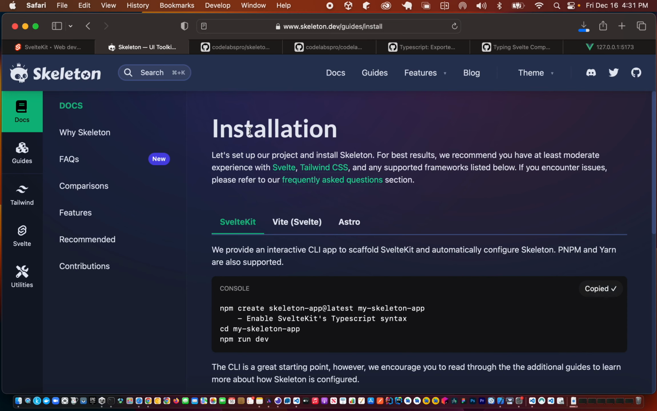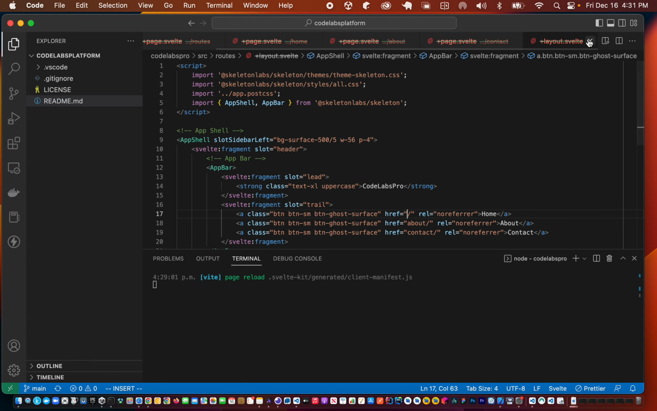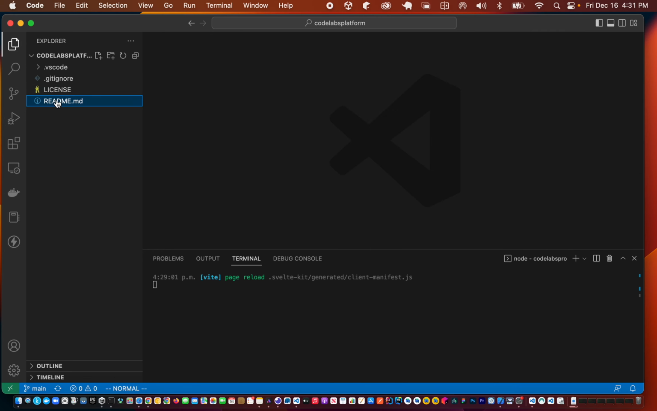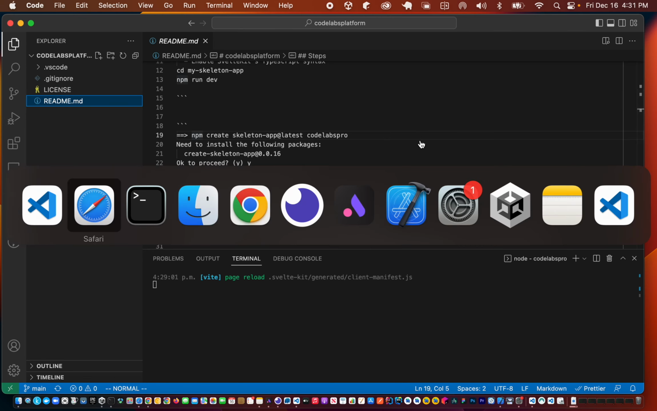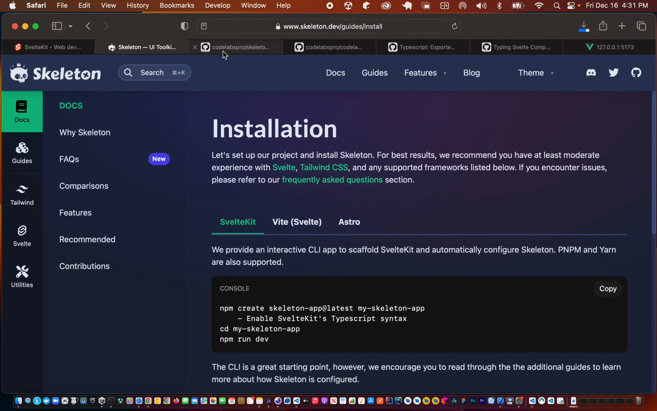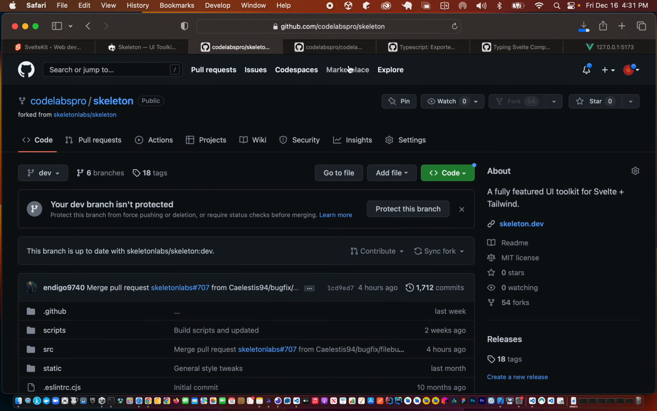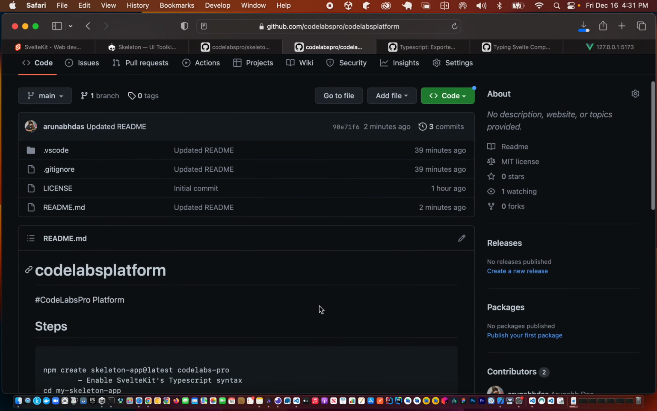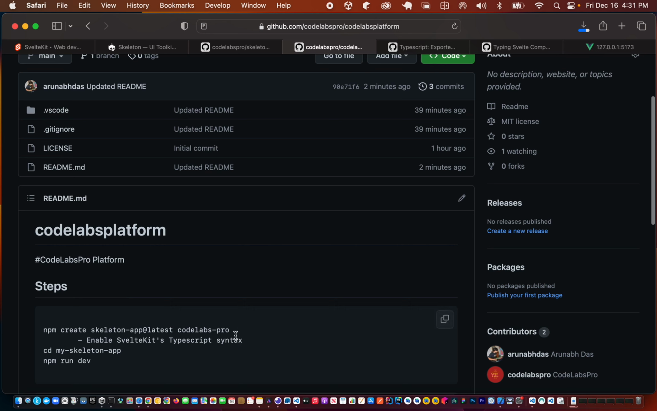The documentation of SkeletonUI follows the best practices of SvelteKit. So what we're going to do is run through all the steps that are inside the SkeletonUI documentation. We can also refer to some of the steps in our CodeLabsPro README. If we go to the CodeLabs platform on GitHub, the steps are also on here.